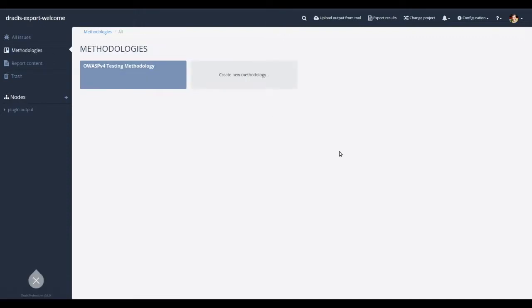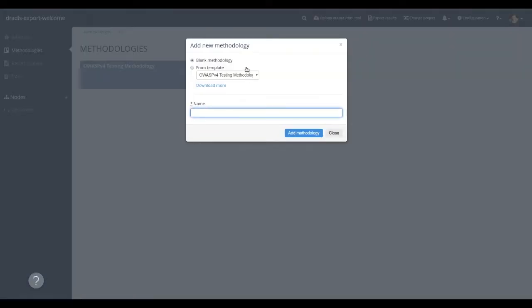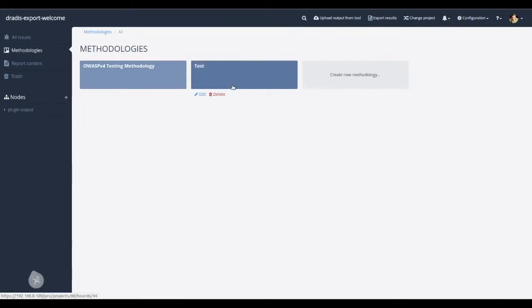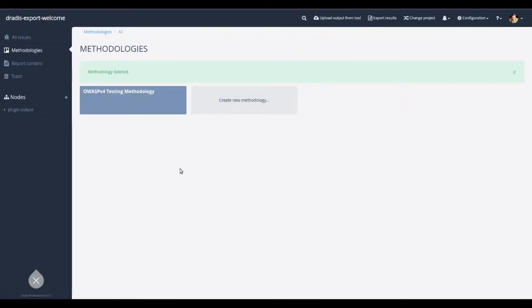Of course, you can also create new methodologies. So you can create blank methodologies, or you can create methodologies from templates. So in this case, we'll just add a blank methodology. We'll call it test. And this creates 3 lists. You can, of course, edit, rename, or remove them. And then you can start adding tasks to this methodology. And you can delete them if you don't want them in your project anymore.